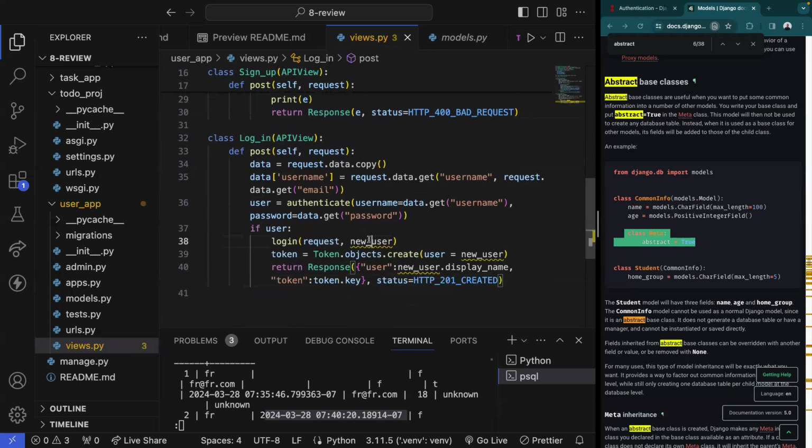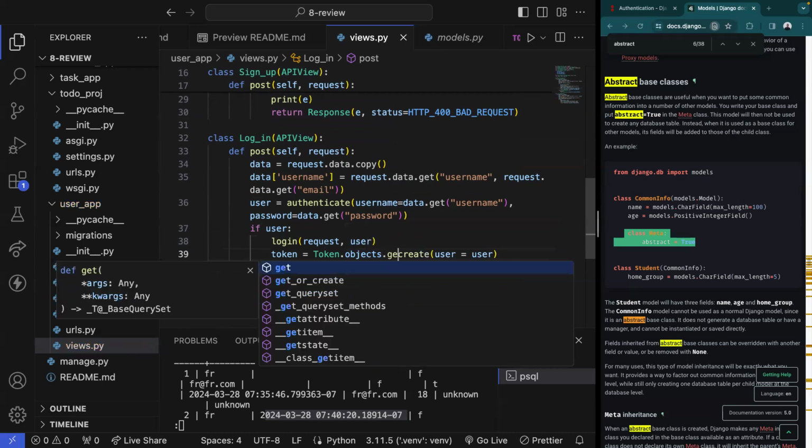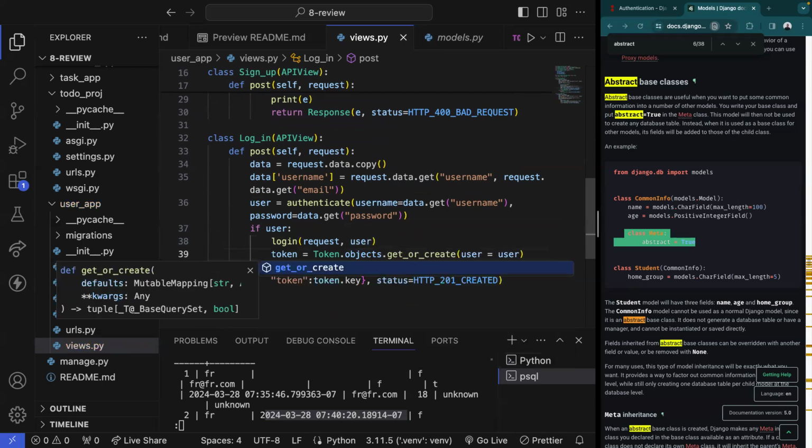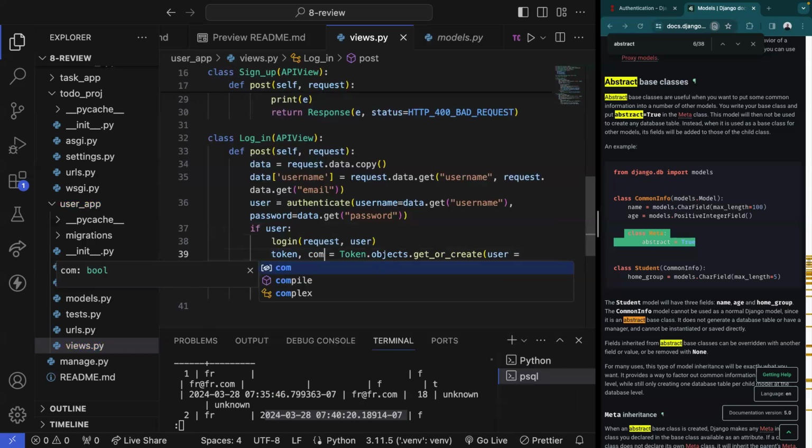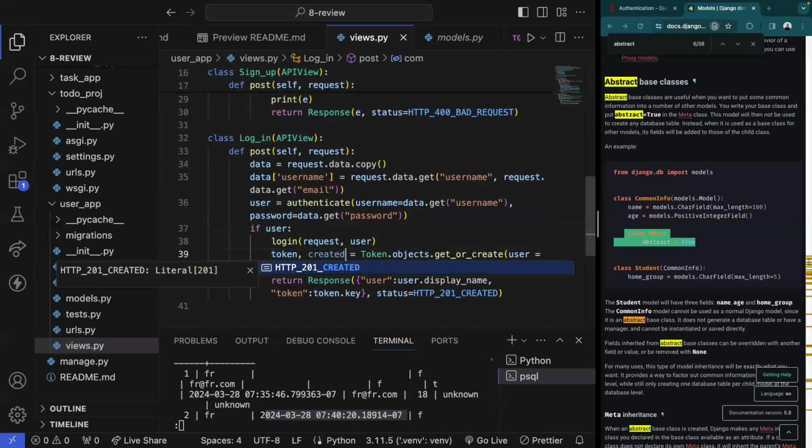All right, so here we can see that the login is happening. We're going to pass in the user. We're going to have the user display name, but rather than objects.create, I want get_or_create. And this is actually going to return a Boolean. So let's go ahead and make a second one there for created.